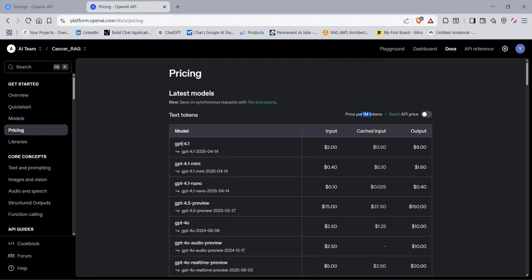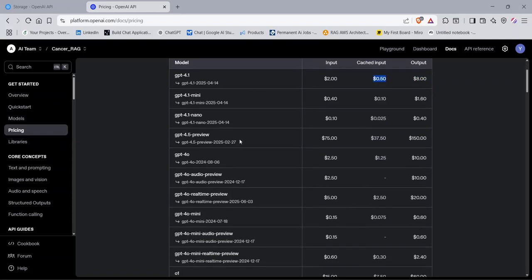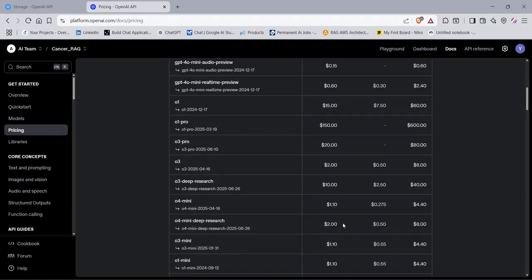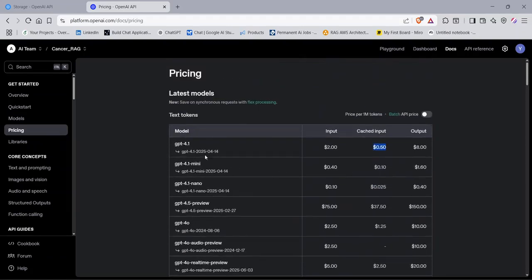If you use GPT 4.1, for each million input tokens, it's going to cost you $2, for each million output tokens, it's going to cost $8, and for cached inputs, it's going to cost 50 cents. Similarly, it explains this for all the models. We can use all these models in the form of an API.